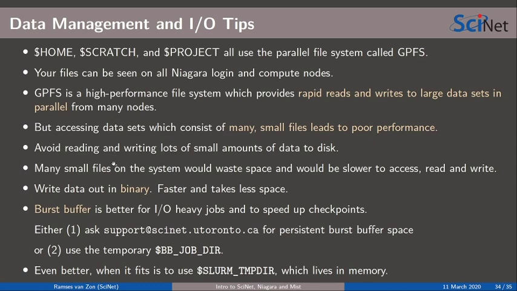So keep the number of files small. Write in big chunks if you can. Write in binary. If you have numbers, write them in binary. They're faster and take less space. If you do have those heavy I/O needs, as I said, we have an alternative, the burst buffer, which is better for heavy I/O. So just write to us, or there's even a temporary burst buffer for every job. You can start with that. You can also use memory if you want. And so slurm_temp there is actually the location of a RAM disk, which is so don't have many small files.